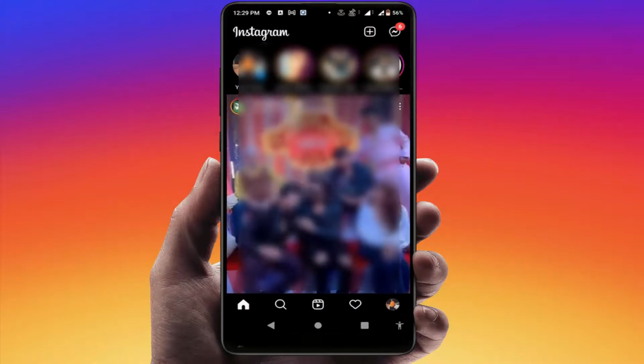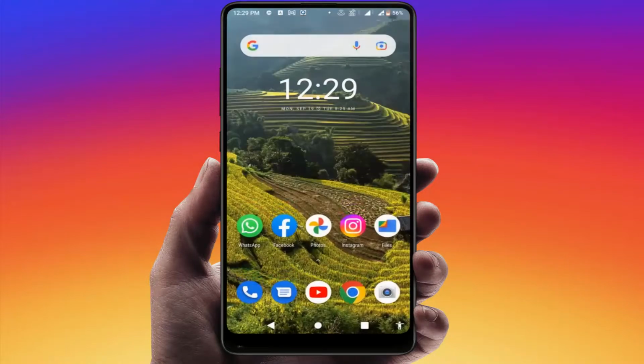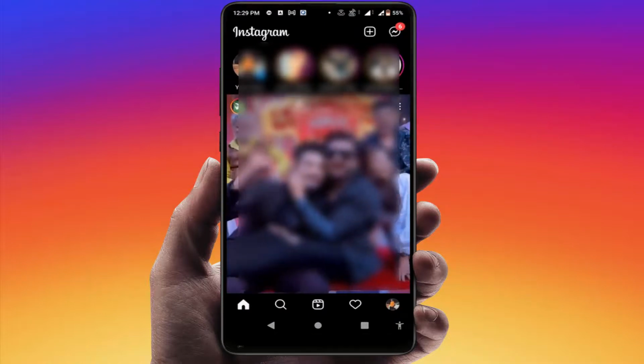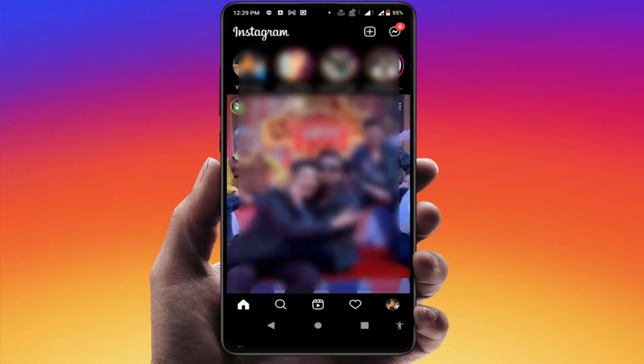Still, in case you are facing the same problem, now you need to clear the storage of your Instagram. Remember one thing before clearing the storage: if you clear your storage, it will log out your Instagram account and reset all your Instagram settings. Just clear your storage like this. After clearing the storage, restart your phone one more time. After restarting, it will fix your problem 100%. So these are the easy and very simple solutions to fix that problem.